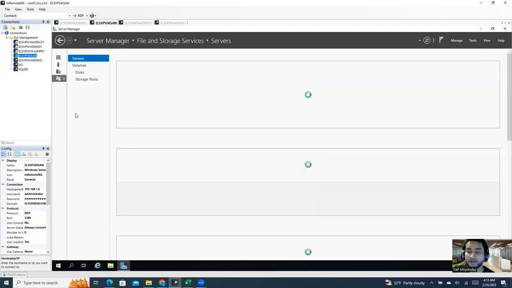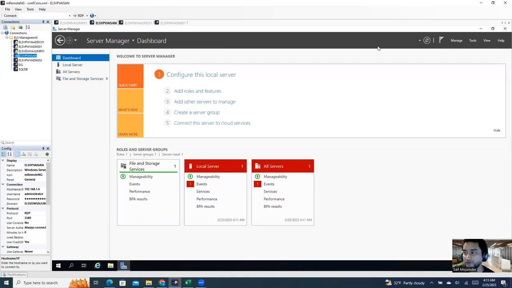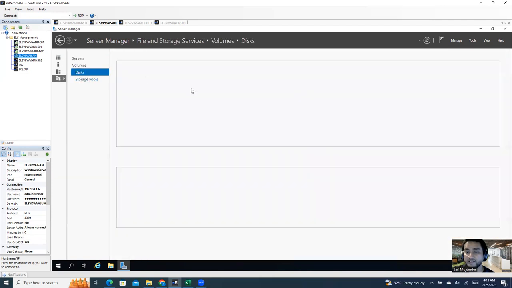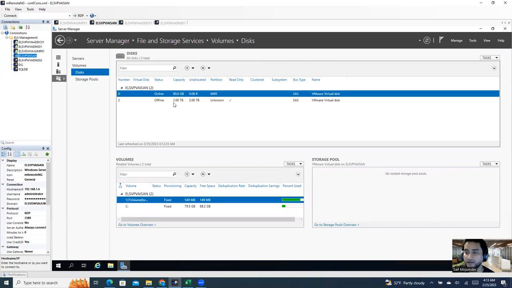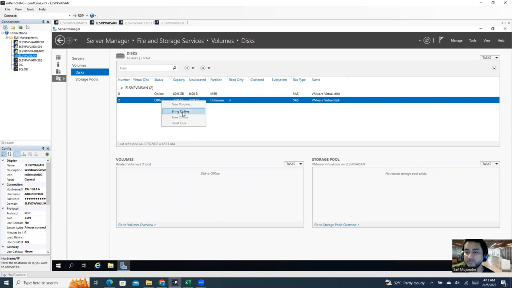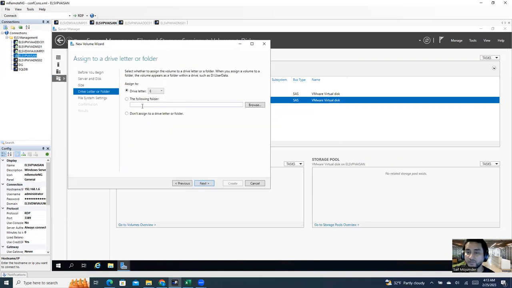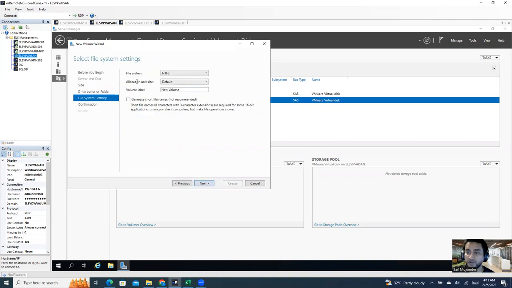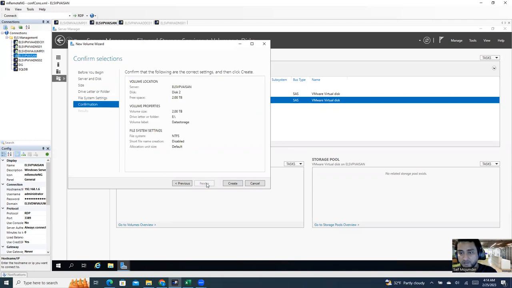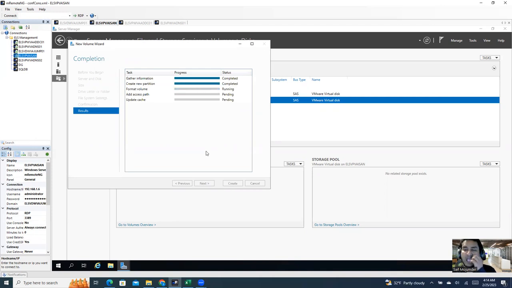Okay, so you need to claim the storage, right? The one you added. So from the server manager, whenever it's completely loaded, you're gonna see file and storage services, click here, and then go to the disk. And you're gonna see here 2 terabyte storage is offline. You just right click on it, bring online, and yes. And then right click on it, you can say initialize, say yes. Now right click on it and say new volume and click next. And next, 2 terabyte, next. And E drive, next, and the volume name you can say data storage, next and create. Okay, so name doesn't matter, whatever you want, you can just provide the name. That's it.